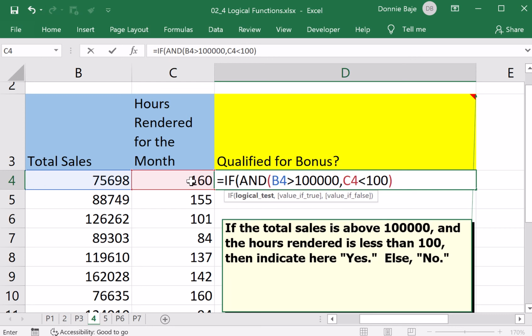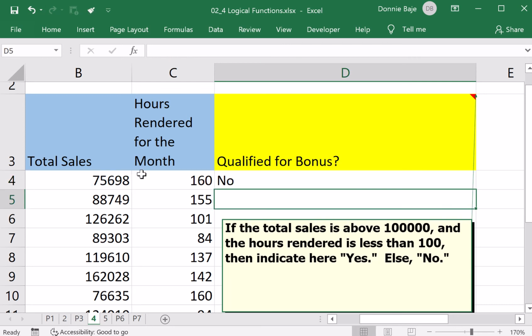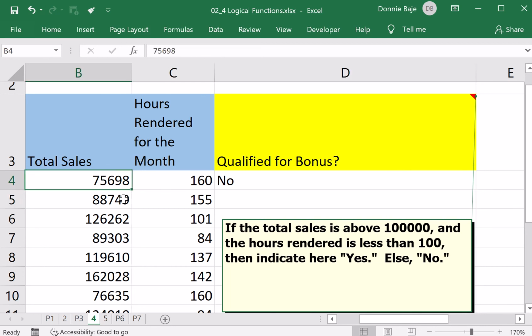We've only indicated the two logical statements that you need to be satisfied. If both of them are satisfied, then that's the time you get the yes. If you only satisfy one of them or none of them, then you get the no. Enter. It's a no for the first one because the sales did not reach more than 100,000.